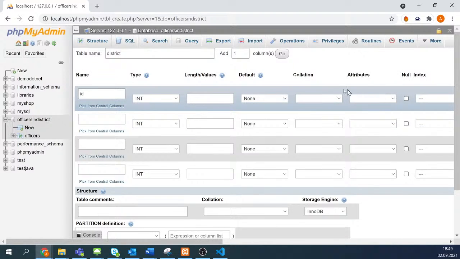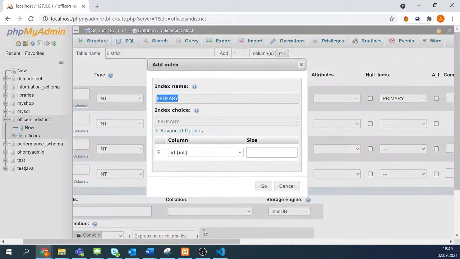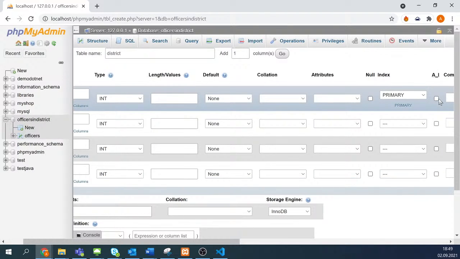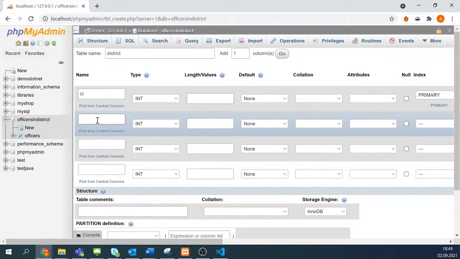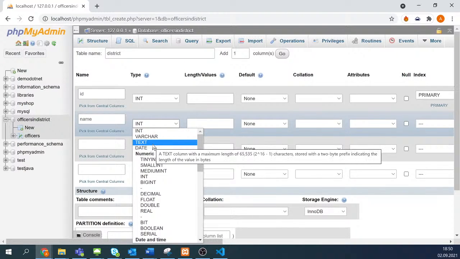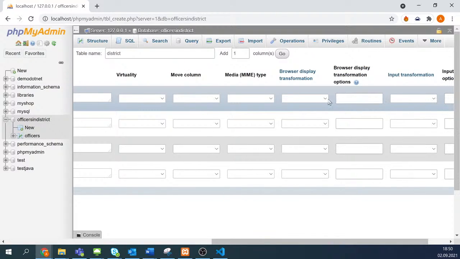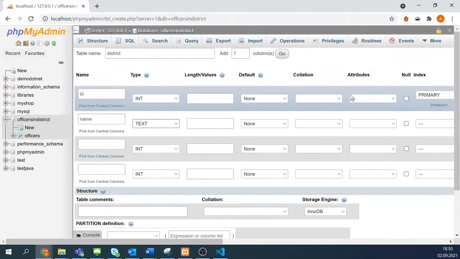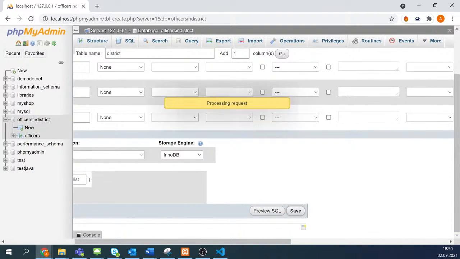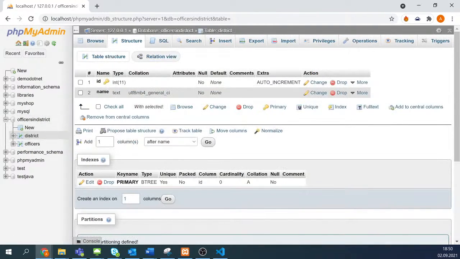So of course we'll have the ID. That will be primary and automatically incremented. And let's add the name. The name will be, let's say, text. And I guess that's it, right? We don't need anything more. Okay. So now it is done.